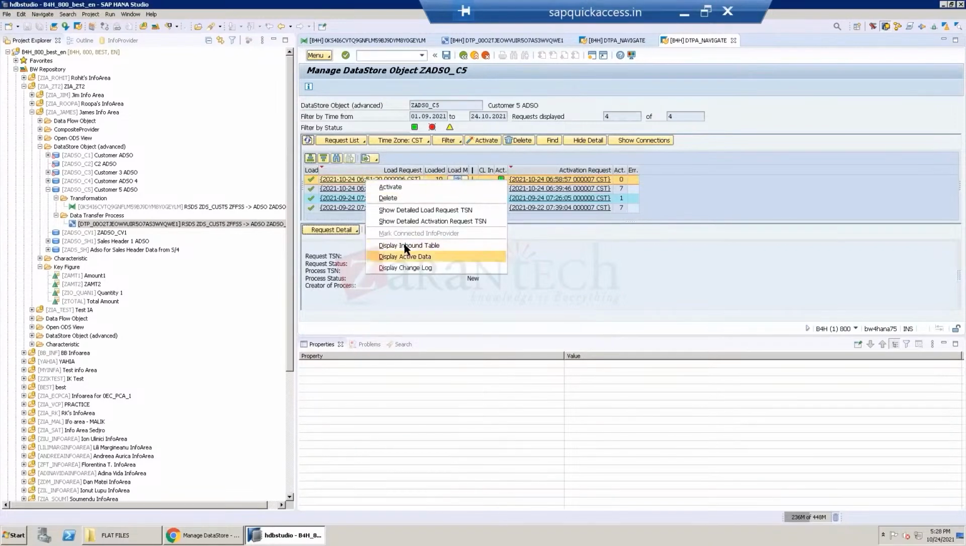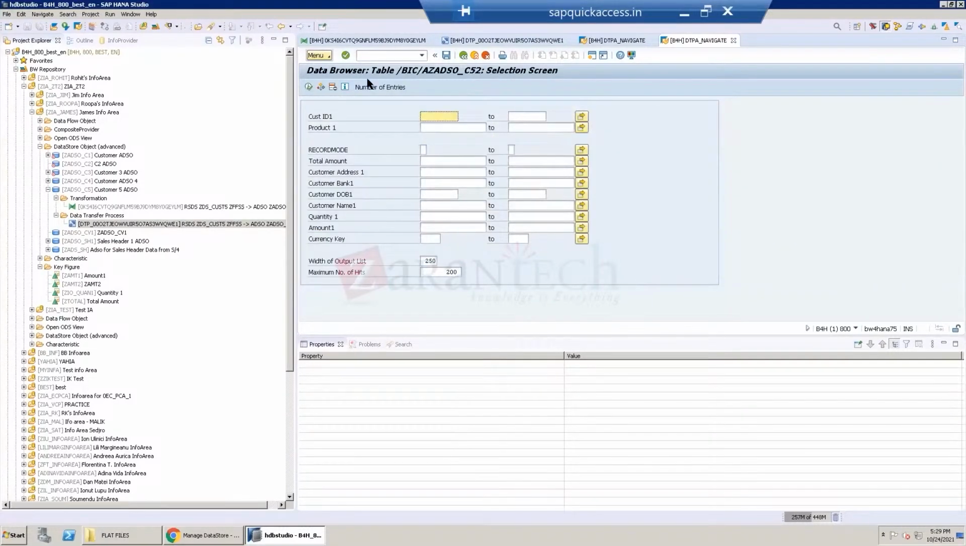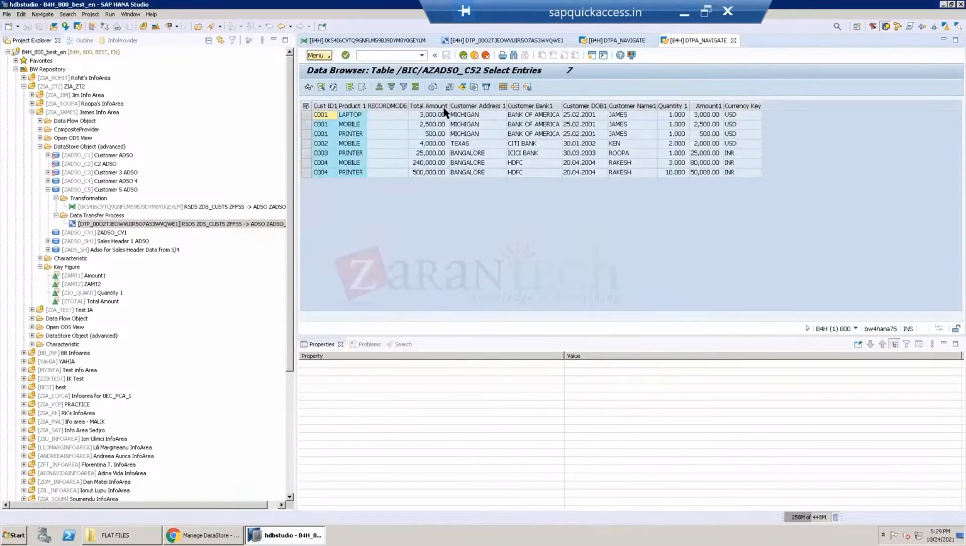Let's see whether we can see any data in the inbound table. Because it is already activated, if I see the inbound table, there shouldn't be any data in it because the data got moved to active data. We see the message here: no table entries found for a specific key. Likewise, let's see the active data table. When we click on the active data table and see the number of entries, it says there is some data here in the active data table. And do we see values for customer address? Yes. Why? It did not get overwritten.